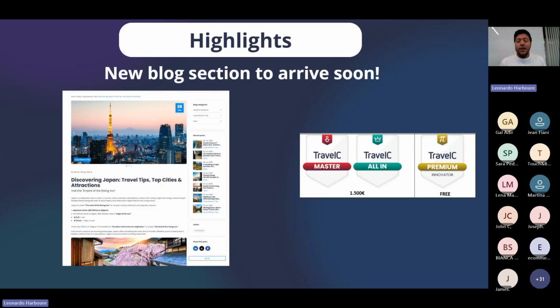And we have a new feature that is going to be available as of next week for the Travel Premium Innovator users. This is going to be for free for them, and for the Travel Master and Travel All-in it is going to have a price of 1,500 euros. But I want to explain to you how cool this is. You will be able to create your own blogs in the platform, okay? You will be able to create whatever you want and publish it as well, okay?